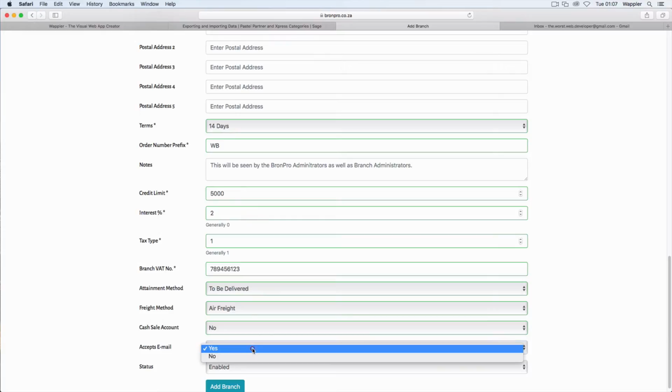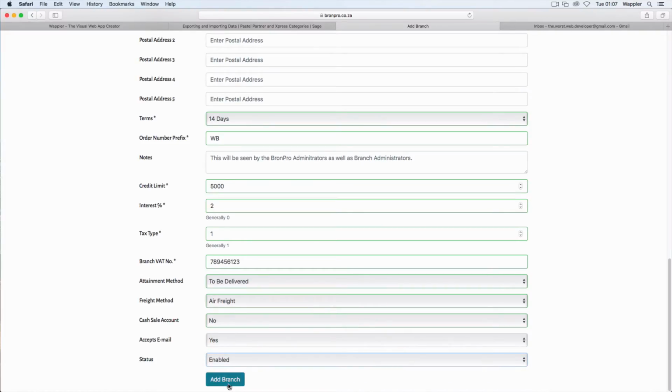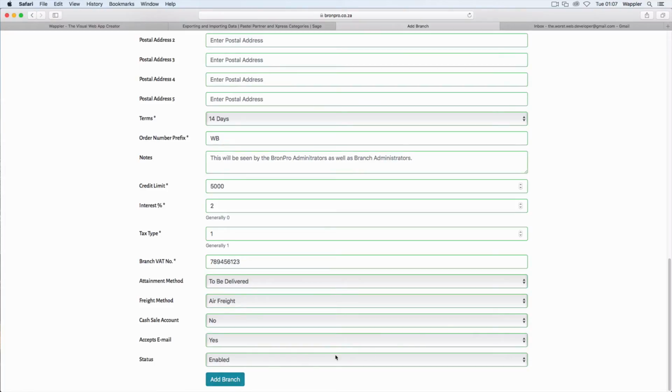Accepts email, again, is another Pastel Accounting entity. Pretty much it's a field just to say that this client will allow you to email them or they won't allow you to email them. And once again, we have the enabled or disabled over there, for the same reasons as I spoke about earlier, by not deleting.